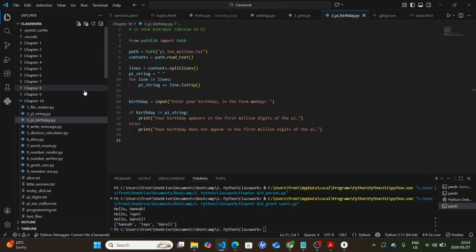I'm on chapter 9, and our first example here. Sorry, I'm on chapter 10. This is chapter 10. And the first example here is, yeah, we're trying to see if my birthday appears in the digits of pi.